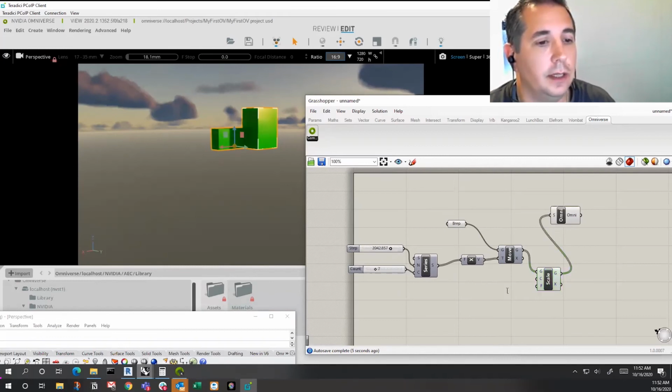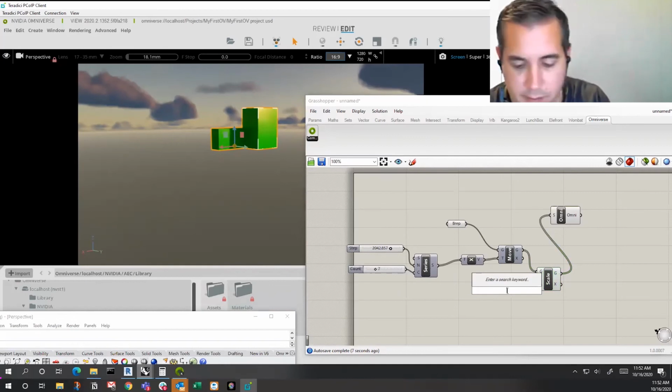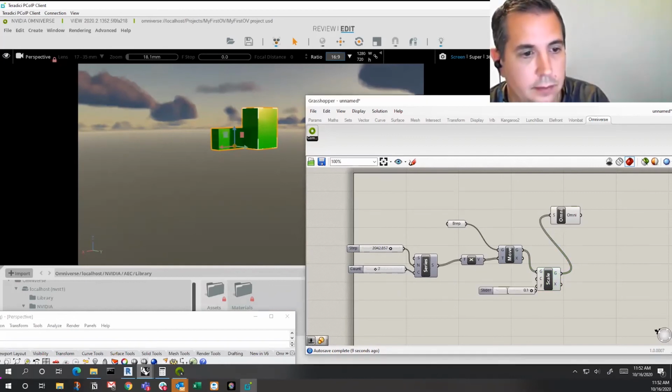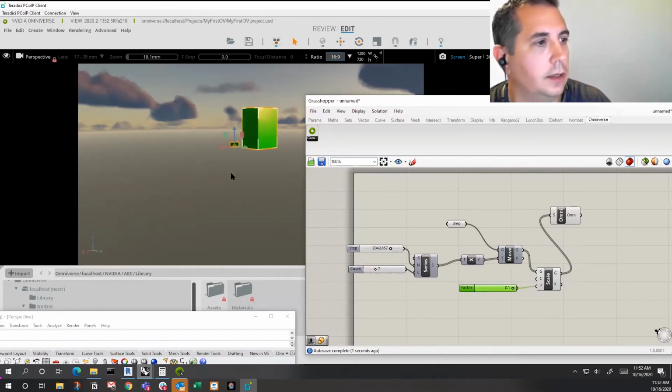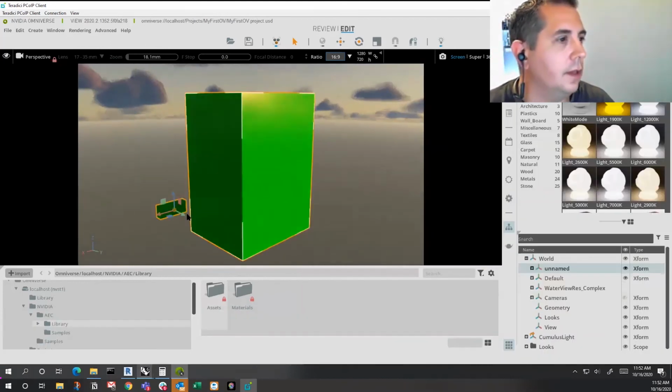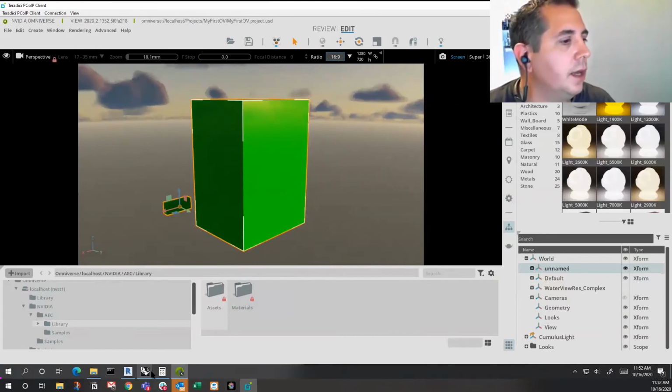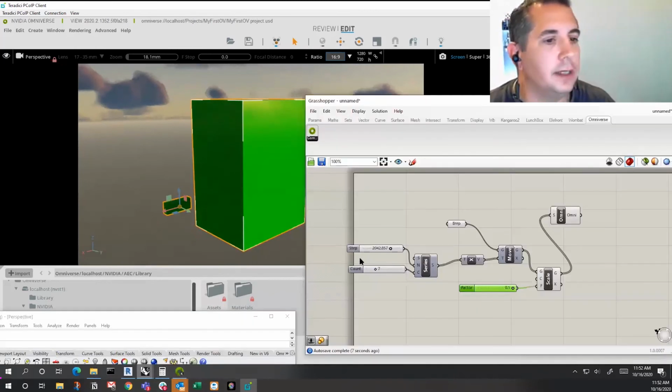Yeah, so even like half scale. Not great. You get the point. You can make a grasshopper object, and then you can make many of them, and you can do all kinds of fun stuff with the grasshopper object, and it will just update in real time.